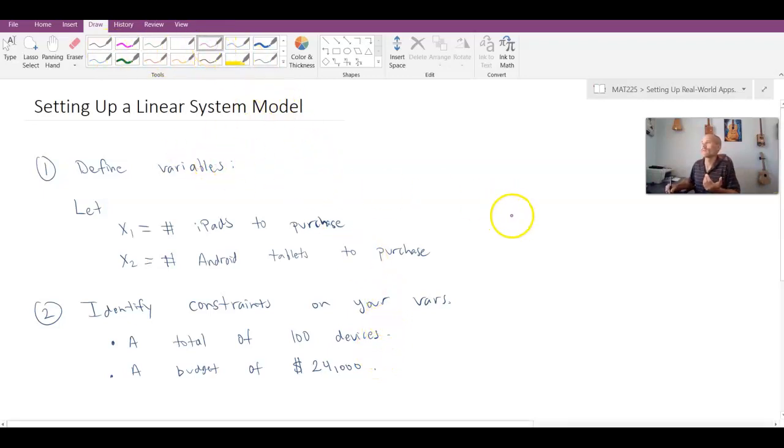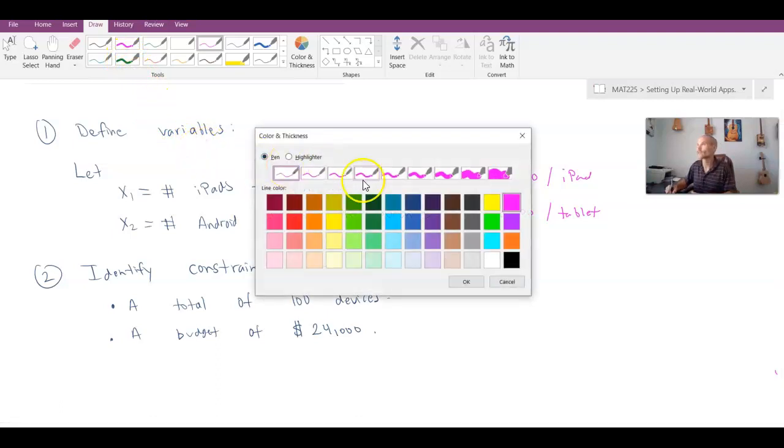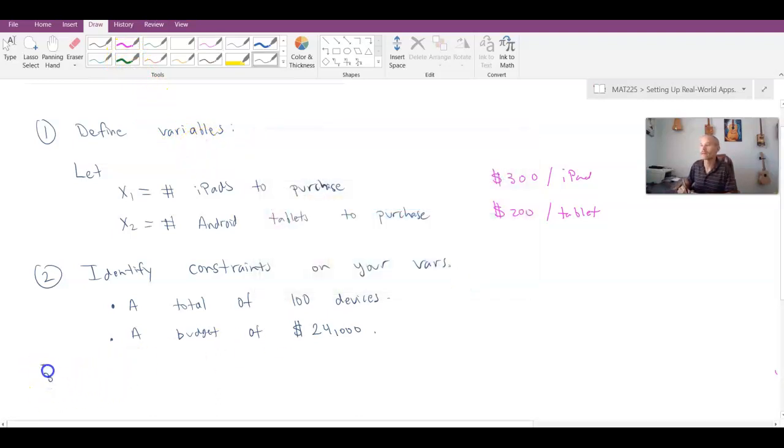So let's just say that I give you some information, and then an iPad the company was able to purchase for $300 per iPad. And let's just say that the Androids cost $200 per tablet. Okay, so combining these 2 things now, I am ready to write some equations. So that's step 3. Convert verbal constraints. So we've stated those constraints in words, and we want to convert verbal constraints into equations.